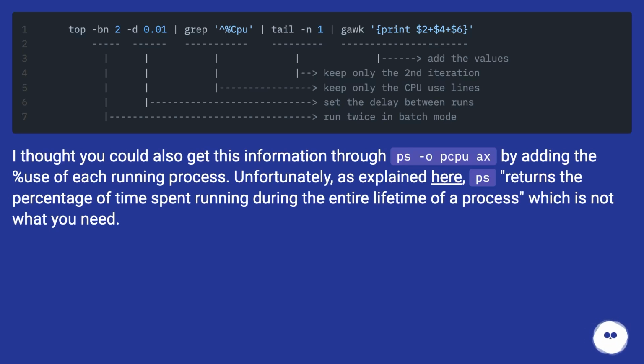I thought you could also get this information through ps -o pcpu -ax by adding the percent use of each running process. Unfortunately, as explained here, ps returns the percentage of time spent running during the entire lifetime of a process, which is not what you need.